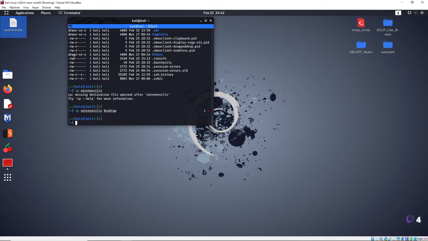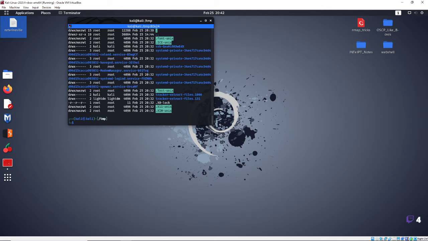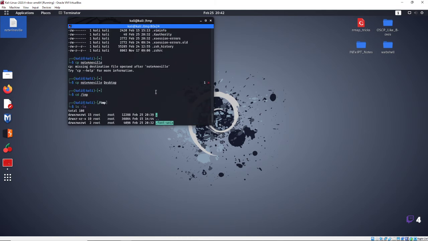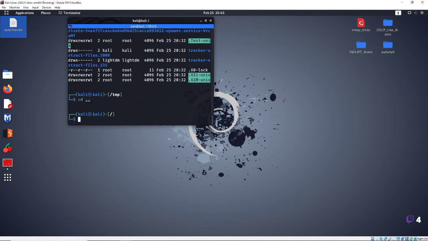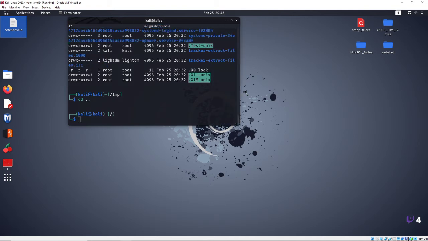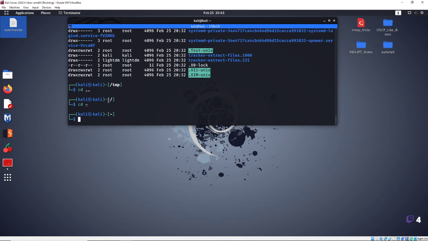Now let's say I want to move note for Neville into the temp opt folder. Let's change this to temp and then ls -la. We should have a folder called opt in here. Maybe we do. I don't know. No, we do not. Okay, that's okay. We'll do a cd back, and we'll move from the desktop, cd to home. There we go.